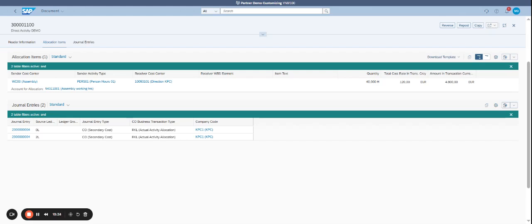SAP takes the quantity you entered for 40 hours and multiplies it by the plan activity price defined for that specific activity type at the sender cost center for the relevant period. Remember setting up the activity type and price? This is where they are used. Quantity 40 hours, plan price 100 euro per hour, so the calculated value is 800 euro or dollars. SAP then automatically posts a journal entry typically.